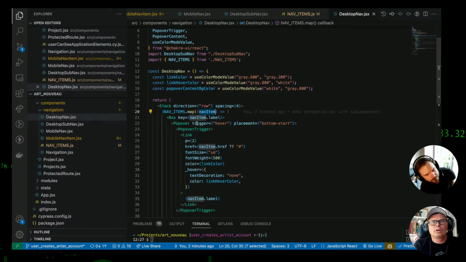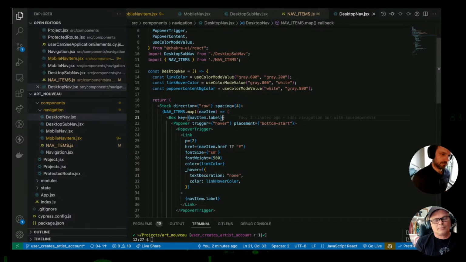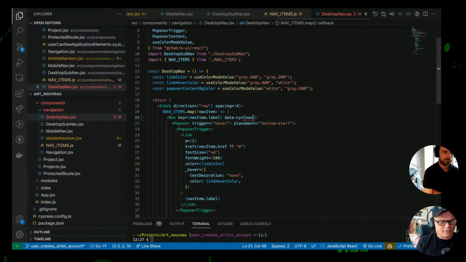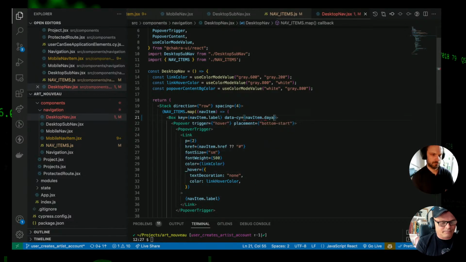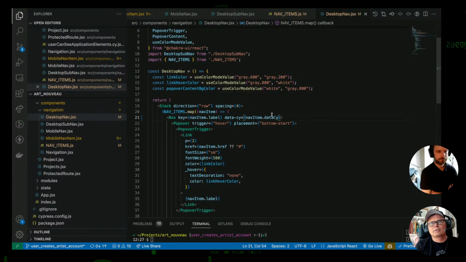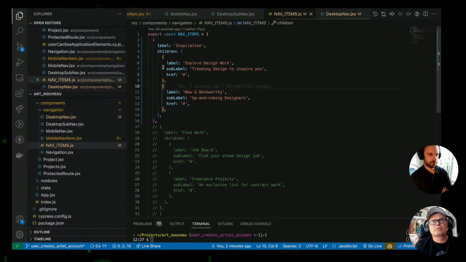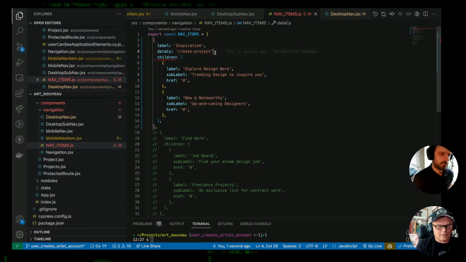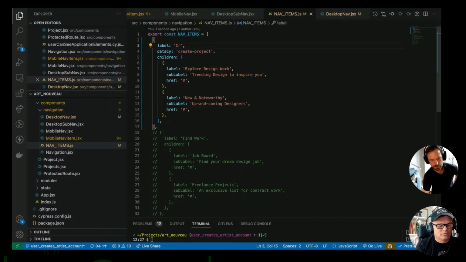Okay. So we can say here, look, I can just say data-cy equals, and then I just say nav item data-cy. Right? You have a Y. So what I'm going to do here is say label, and then I'm going to say, I don't know, create project. I think I called it create project button, BTN.